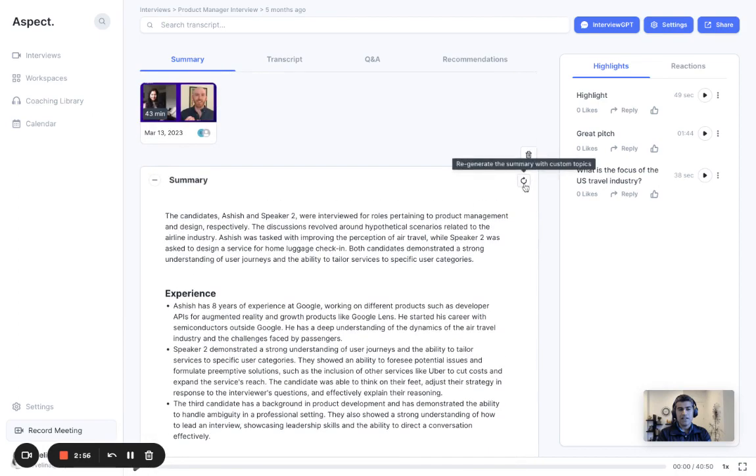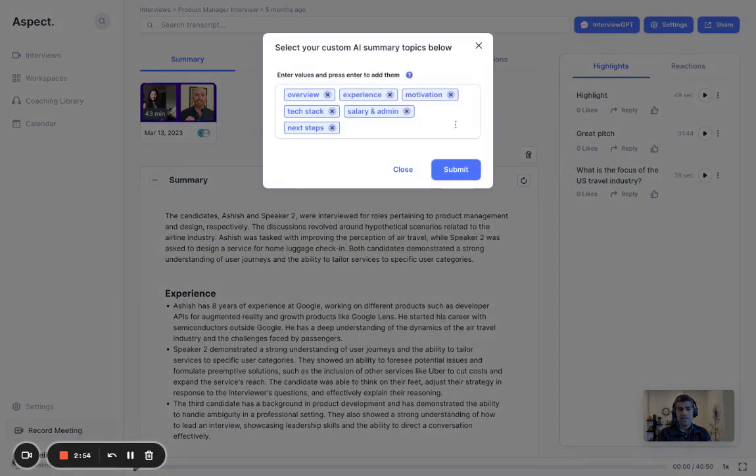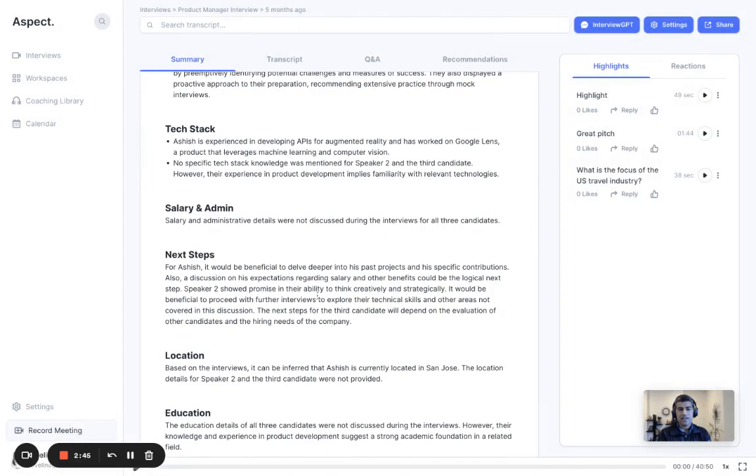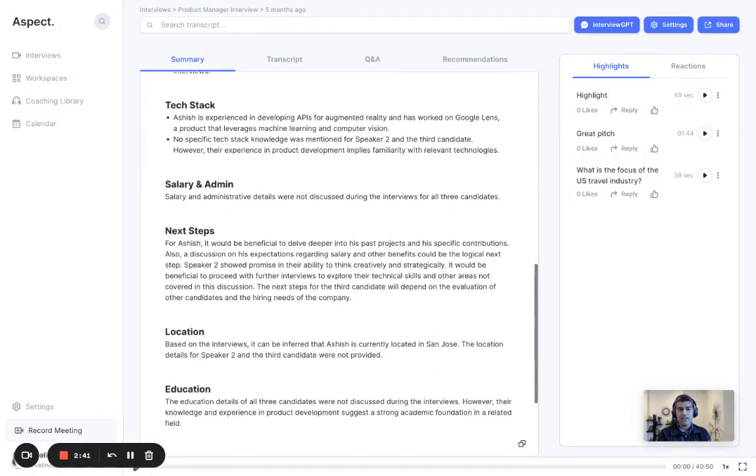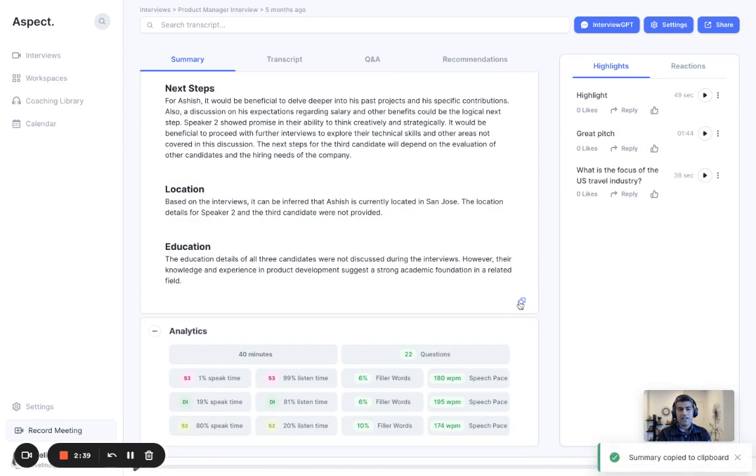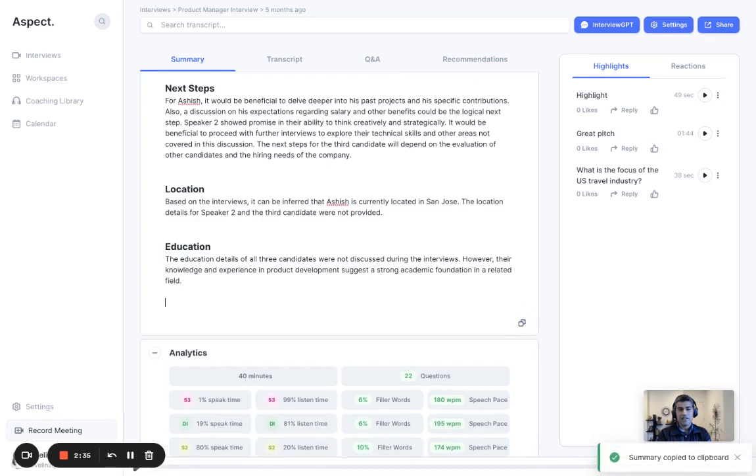Again, if you click here, you can add those AI summary topics as you like or what's relevant for you, and have that regenerated. This is automatically pushed to Lever if you have that integration activated. If not, you can always go down and copy paste. You can also add your own text to the summary as well.